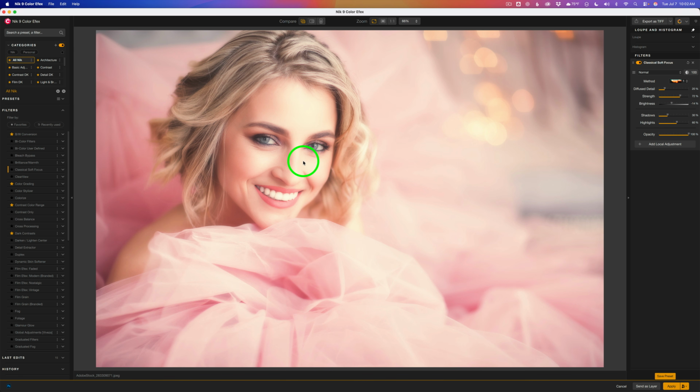Now we're going to work on the face, but first we need to get the effect off of the face, and we're going to use a local adjustment for that. I'll click right here to add a local adjustment. Now, I think the easiest way to get this off the face is to use a control point. So we're going to click control point. I want to use a negative control point.